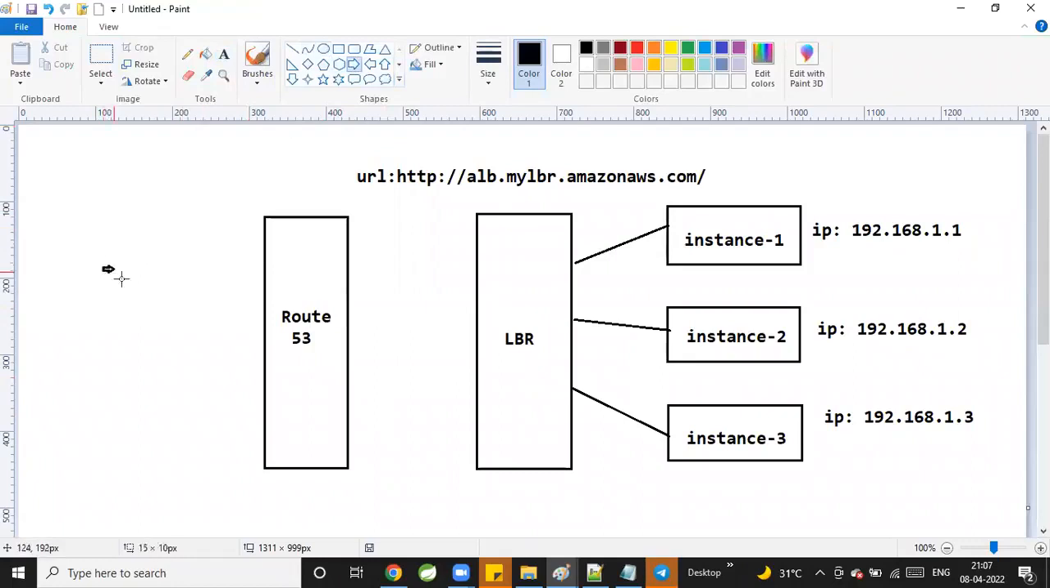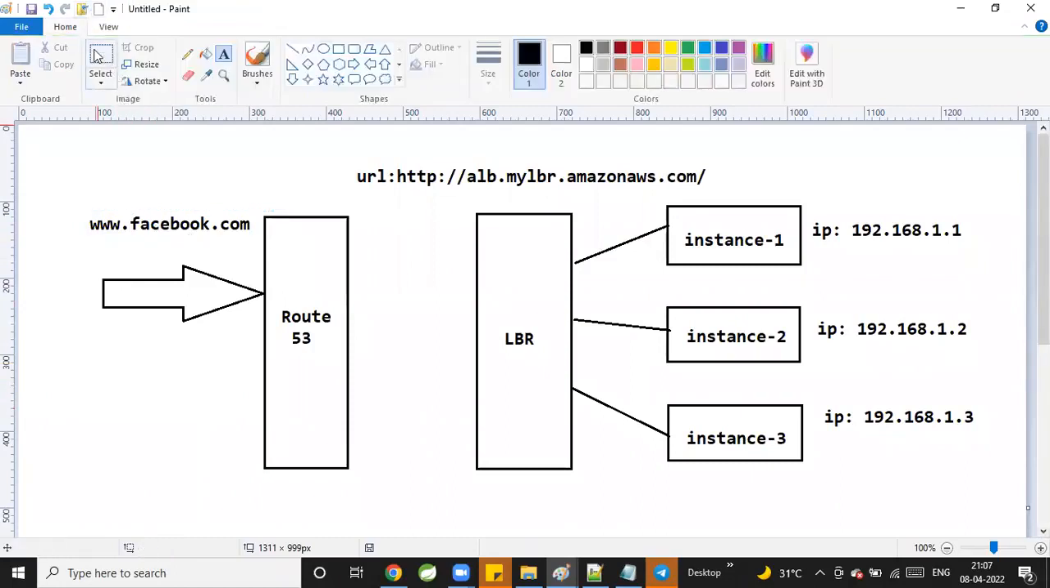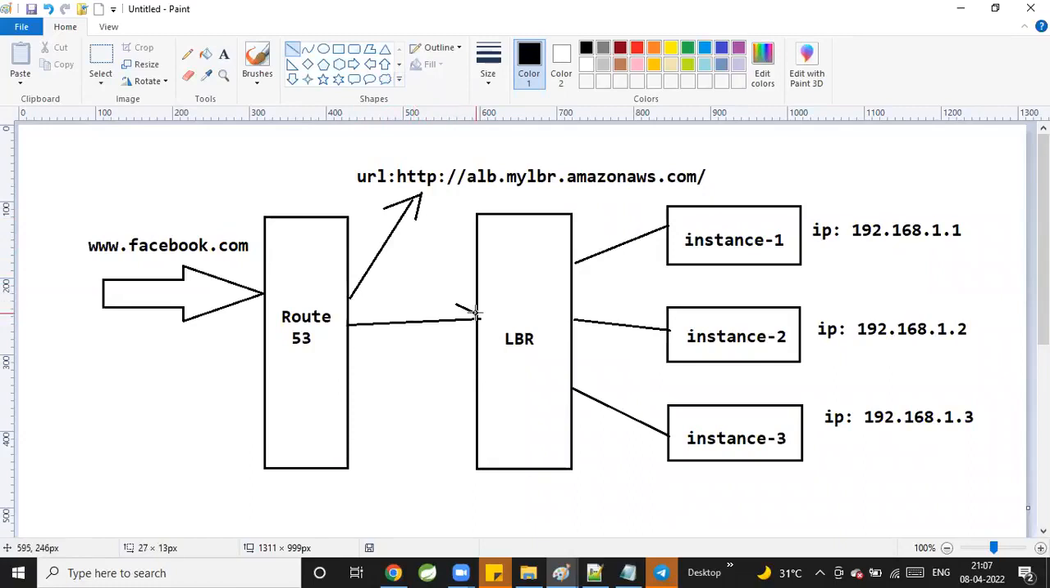Now, whatever request the user is sending, www.facebook.com, a beautiful URL the user is going to use to access our website. But what happens is, Route 53 will map that URL to this LBR URL, and it is going to talk to this LBR.